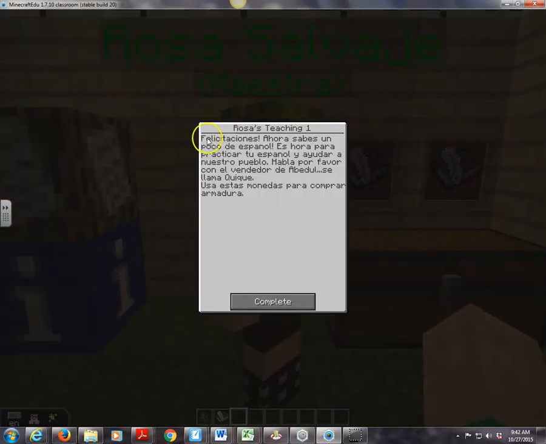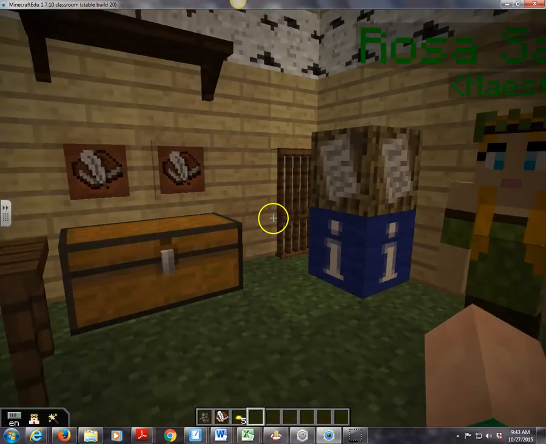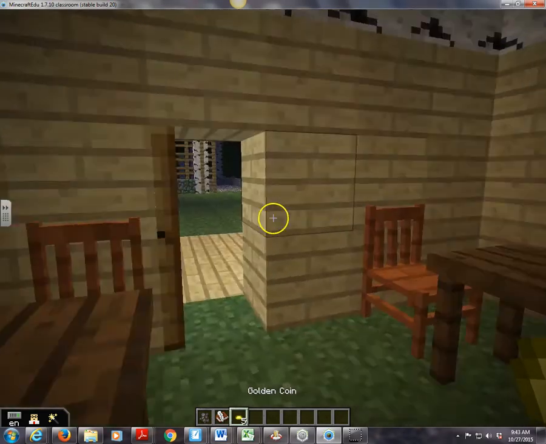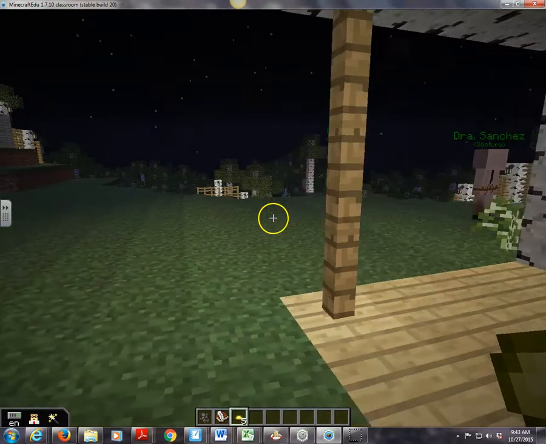So let's right click her. She's like, Felicitaciones, congratulations, now you know a little bit of Espanol, because in that information block I had a video tutorial there. She's like, now it's time to practice some Espanol and help our village. Here's some coins for completing this. She even gives us some coins. I'm going to press complete. You notice I now have 5 gold coins. Woo! Alright. So, how do you create a location quest?